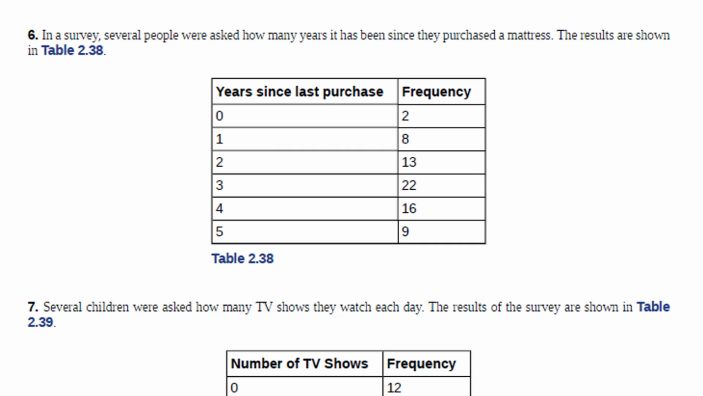Hey there, it's Brian. I just wanted to talk a little bit about frequency tables and show how you can use this custom distribution calculator to do some stuff with frequency tables.